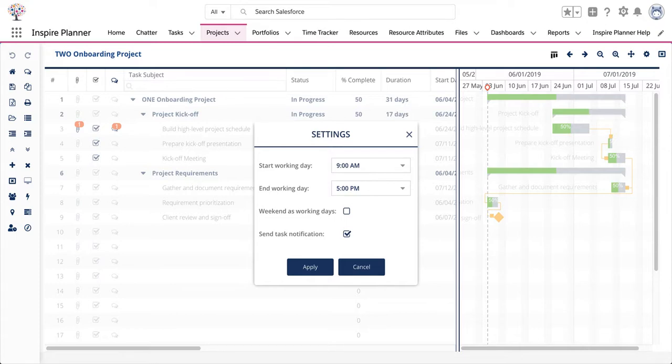Here you can specify the start and end of the working day. And this then calculates the hours between the start and the end of the workday to determine the number of hours within a workday. So what this means is that when you're specifying duration for tasks in hours, Inspire Planner automatically adjusts the finish date of a task when the number of hours specified in the duration exceeds the workday hours. So within the project settings, you also have the option to specify whether weekends are considered working days.